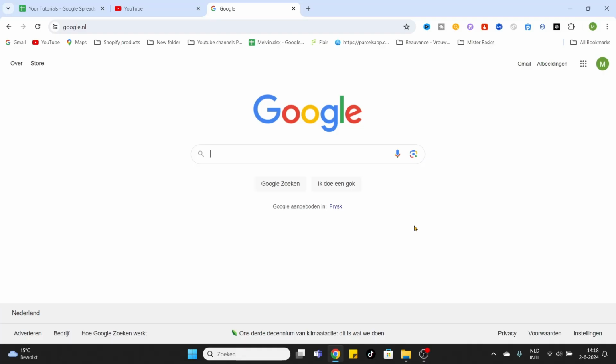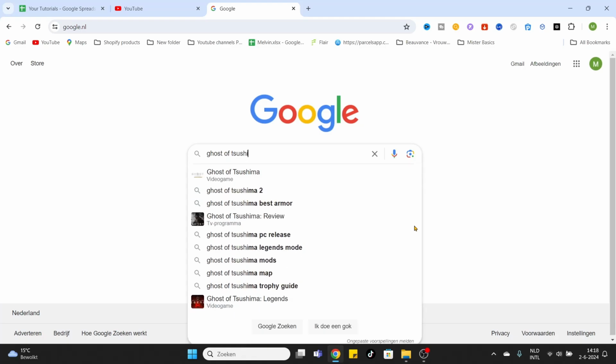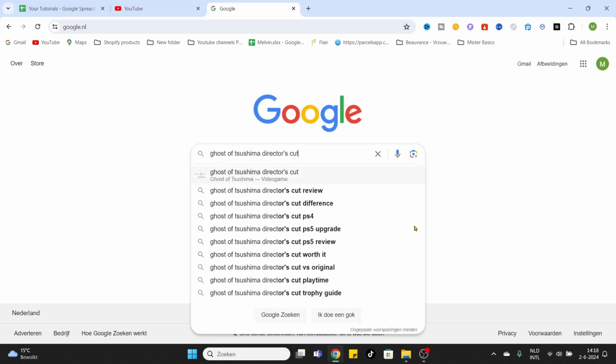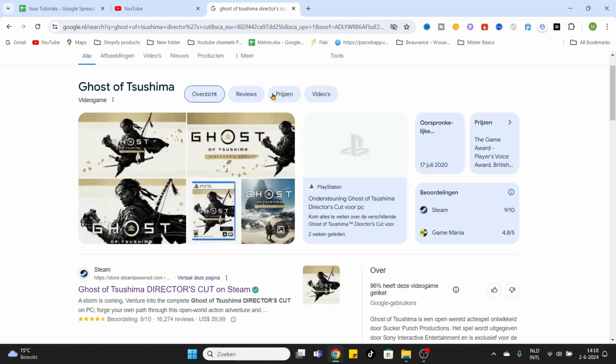Basically go to Google and type in Ghost of Tsushima Director's Cut and click on enter. After that you can scroll a little bit down. You will see some images of the game and on which platforms they are available.